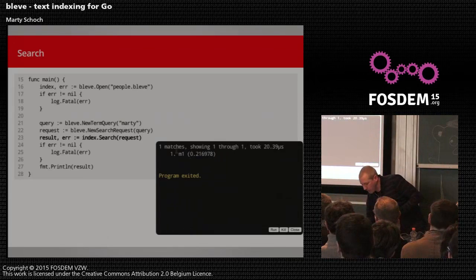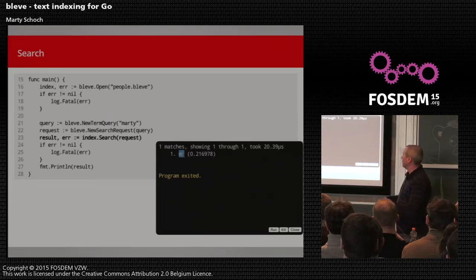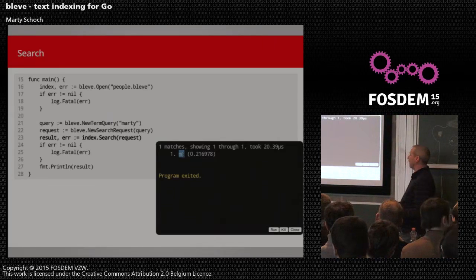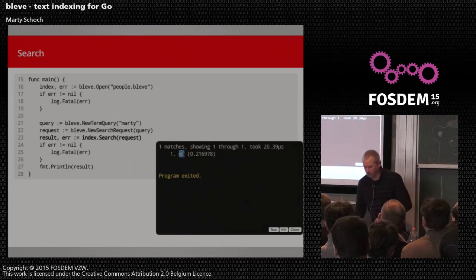We see that there was one match. There's only one document total. M1 is that identifier we provided, so that's the identifier being returned to us. And the number you see on the right there is the score. So we're doing TF-IDF scoring. We certainly would like that to be more configurable in the future, but this is the baseline that most people would expect getting started with search.